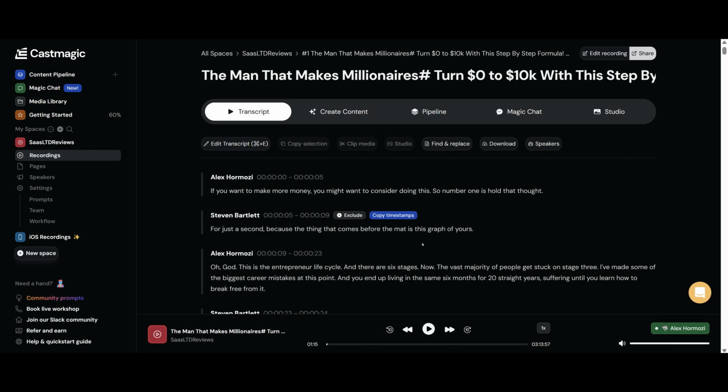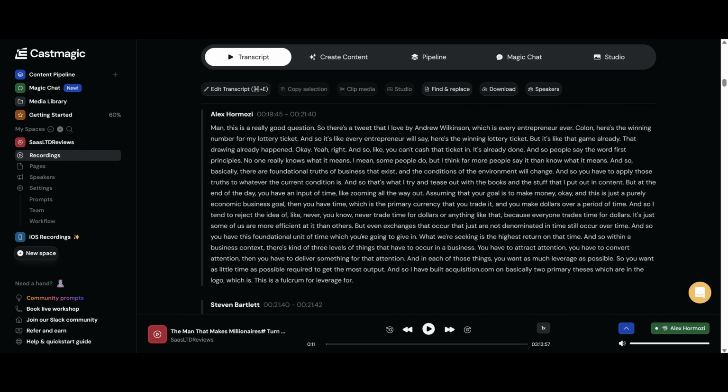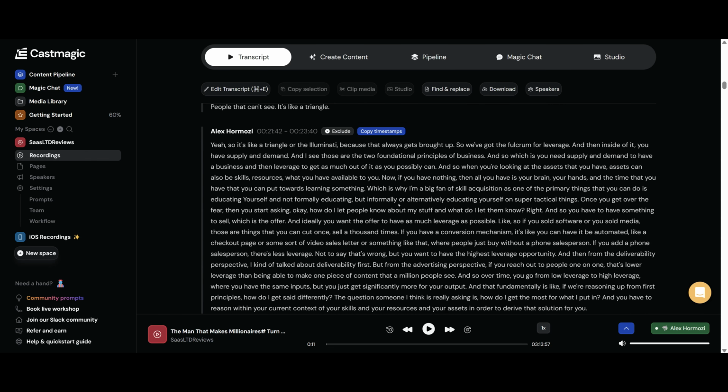And originally when I added this in, it had speaker A and speaker B. And the AI will do its best to work out which speaker is who and even what they're called. So for Stephen Bartlett, it actually worked that one out itself. For Alex Hormozy, I had to add that in manually, but it did the whole transcript and worked out which parts Alex Hormozy actually spoke.